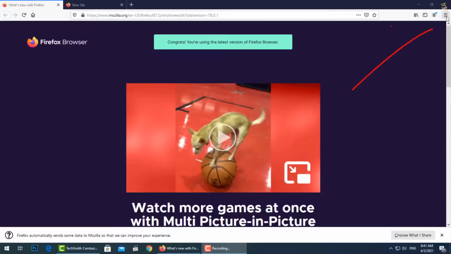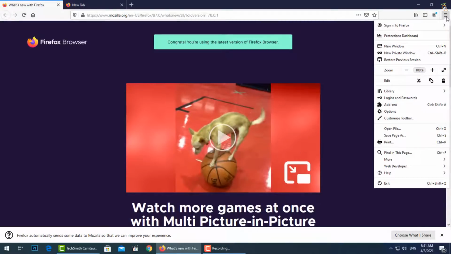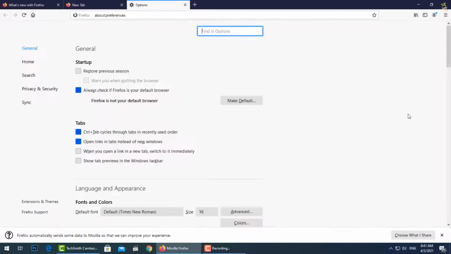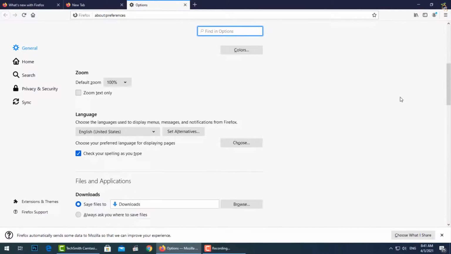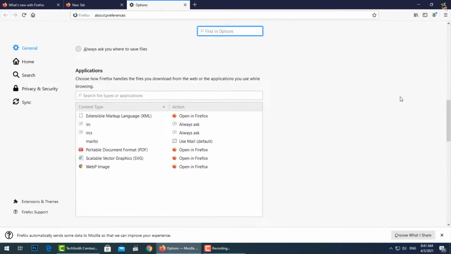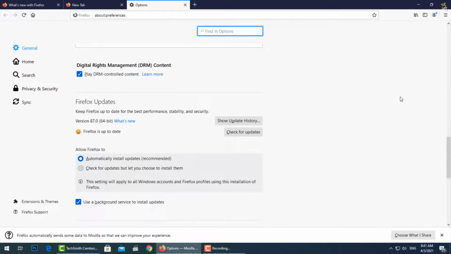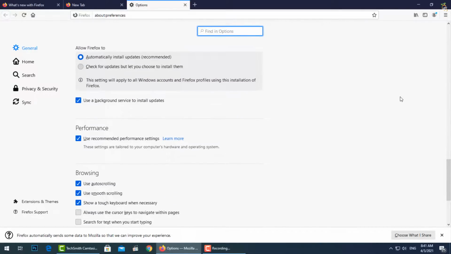To reset Firefox browser, go to the up right here, and press Open Menu, then go down to Select Options. In General section you will find all needed settings about making Firefox your default browser, language and appearance if you like to change, zoom for readable browsing and file location to save your downloaded files, and more settings.